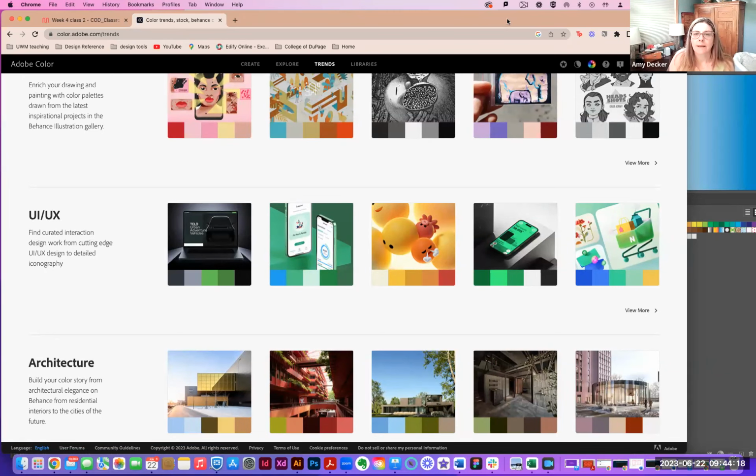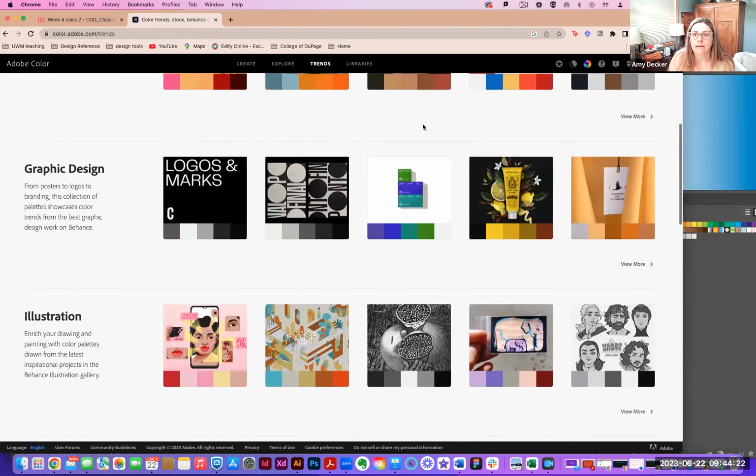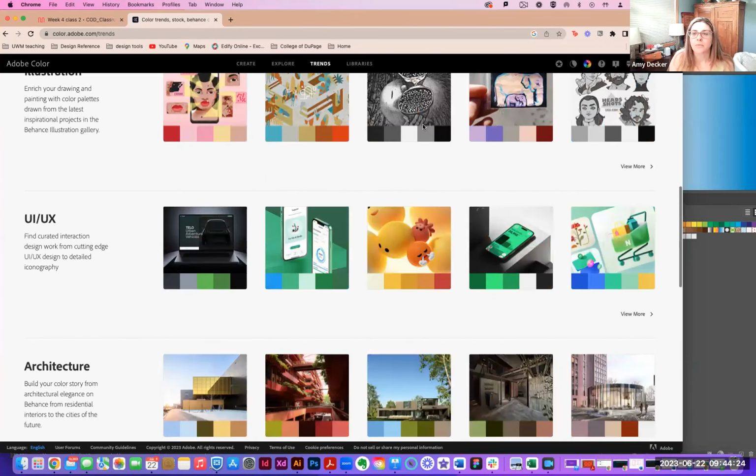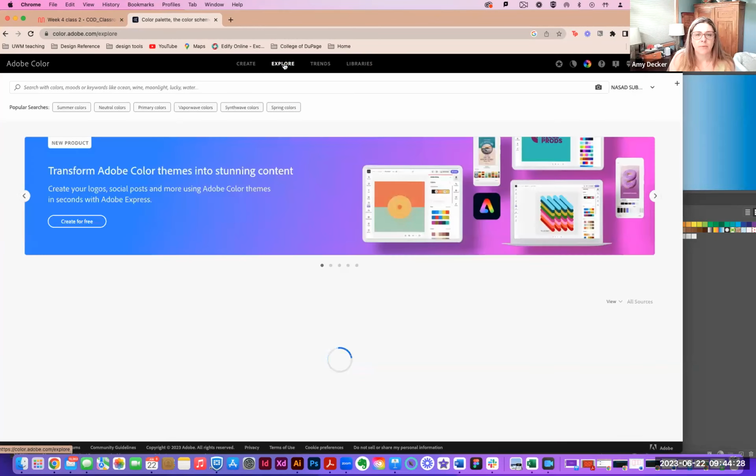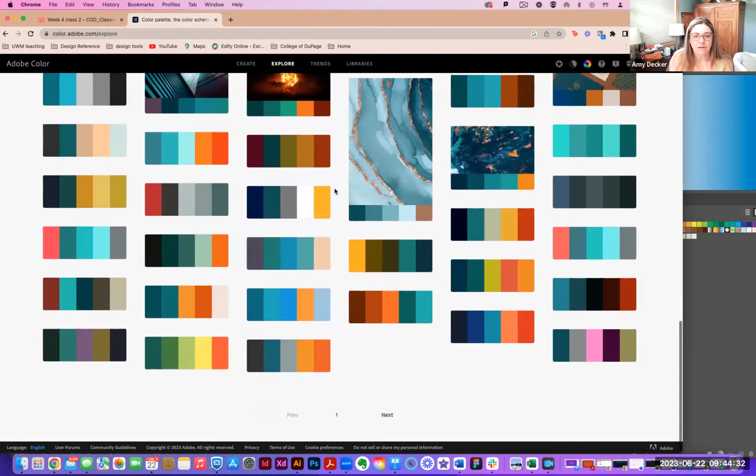Come on. Oh my God, I think I actually hit the Pinterest thing. That is not what I meant to do. Explore, there we go. So you can kind of explore different color themes.